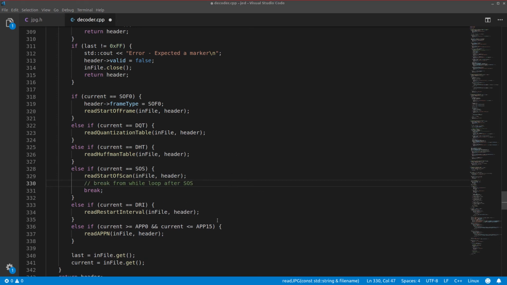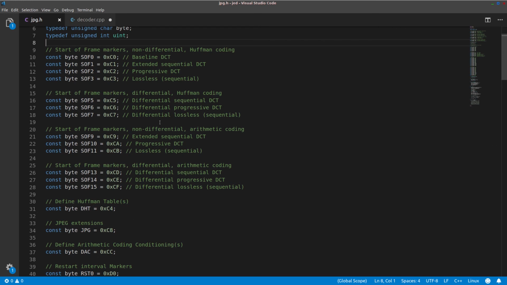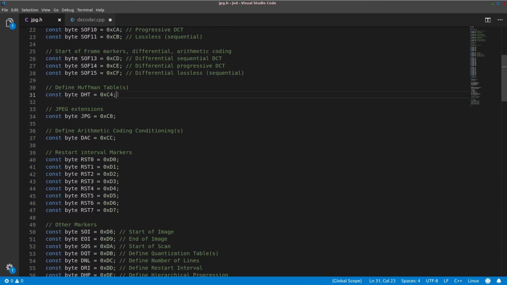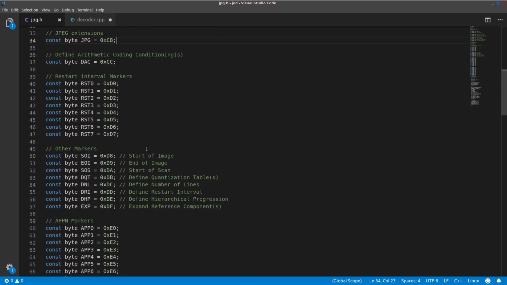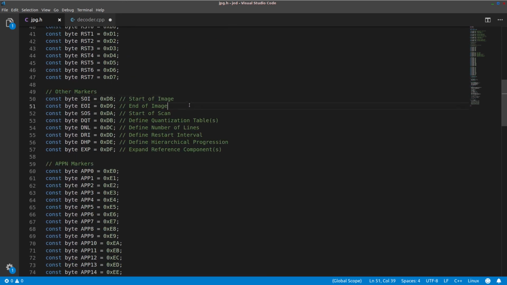Also, in this while loop, there are a couple more markers we can look for that we haven't talked about yet. So real quick, let's go through all the markers and mention the ones that we haven't talked about yet. Here we have the 13 start of frame markers that we've already talked about, and we will only be handling baseline C0. Next is the define Huffman table marker. This next one is an unused marker. It's just called the JPEG extension marker. It doesn't have a use, and we should never encounter it. The next one is the marker for arithmetic coding, which is an alternative to Huffman coding. We are not going to be covering that at this time. Then the restart markers we've talked about. We have the start of image, the end of image, start of scan, and define quantization tables, all of which we've talked about.